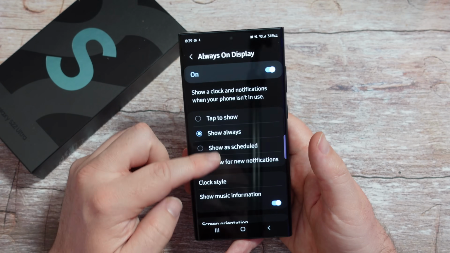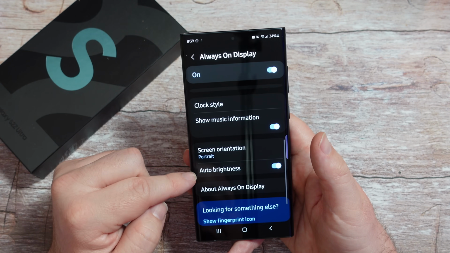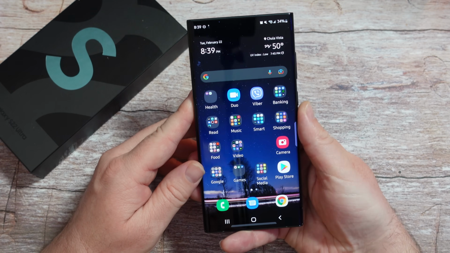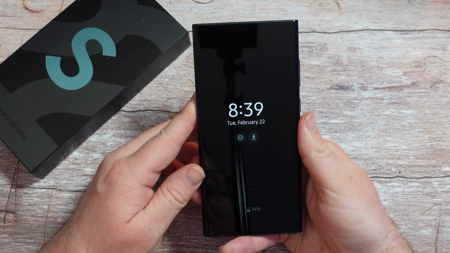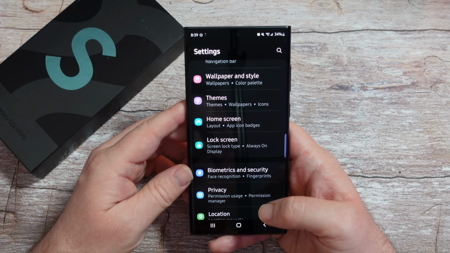I have it on show music information if there's a song playing. Auto brightness is set on there. And basically now, when it's on lock screen, it's going to pop right up and I can see my stuff real easily. Back to the main screen of settings again.